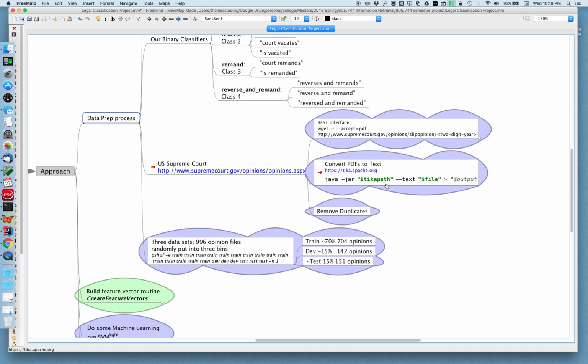You need to convert that information from PDF to text to facilitate the text processing. And thankfully, there's an Apache project called Tika, which also was used in the Panama Papers recently, and it's really handy for being able to convert the PDFs into text, so we can then do the additional processing.